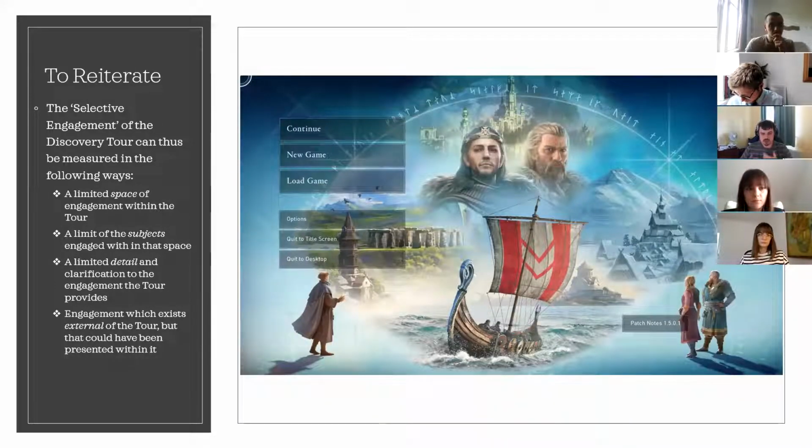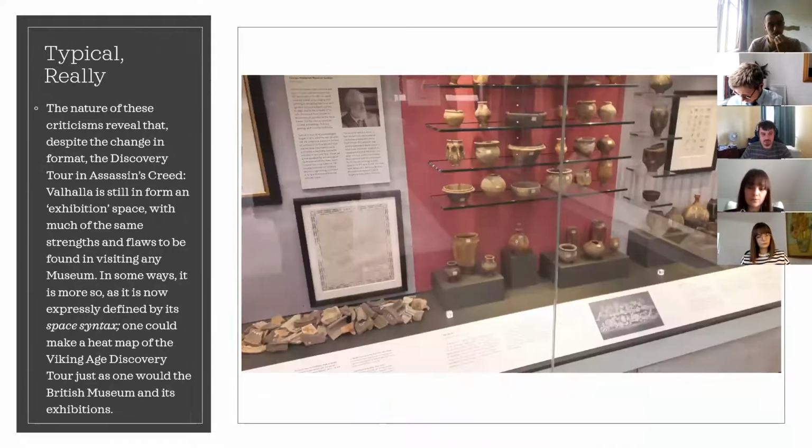So to reiterate, the selective engagement of the Discovery Tour can be measured in the following ways: a limited space of engagement within the tour, a limit of the subjects engaged with in that space, a limited detail and clarification to the engagement the tour provides, an engagement which exists external of the tour, but that could have been presented within it. The nature of these criticisms reveal that despite the change of format that was mentioned, towards a more narrative experience, the Discovery Tour in Assassin's Creed Valhalla is still very much in form an exhibition space, with much of the same strengths and flaws to be found in visiting any museum.